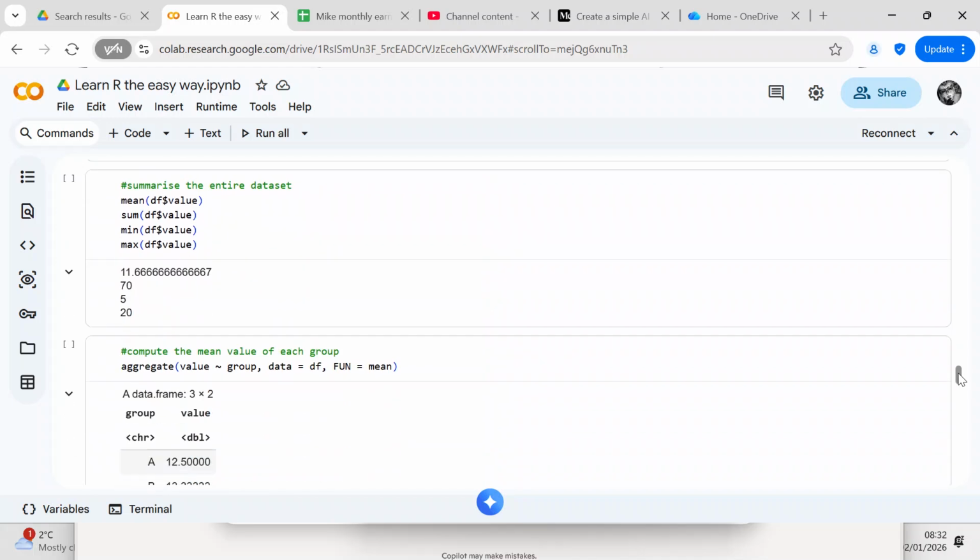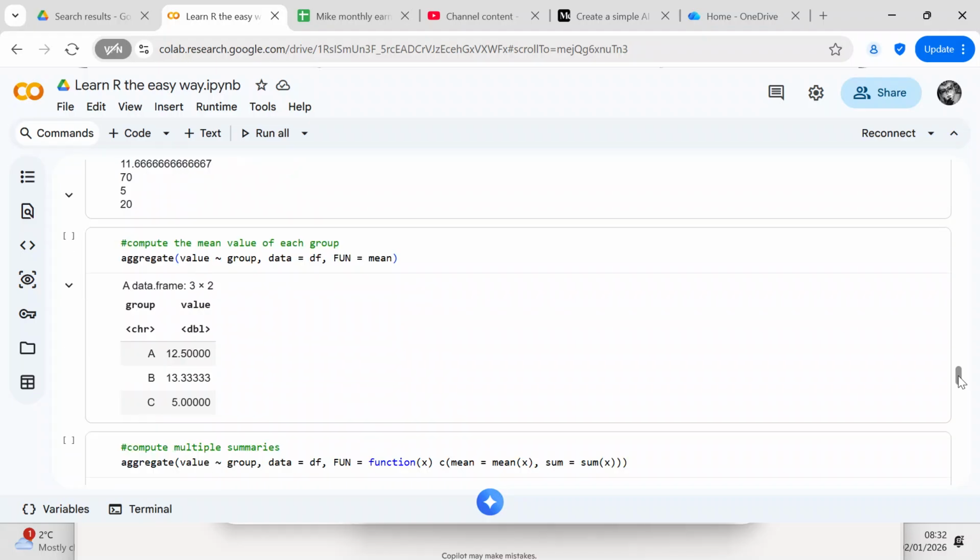So we're going to summarize the entire data set. The mean of df$value is 10.67. The sum of df$value is 70. The minimum of df$value is 5. And the maximum of df$value is 20.